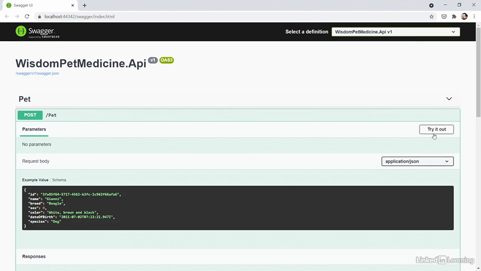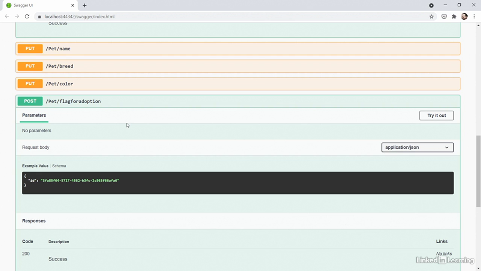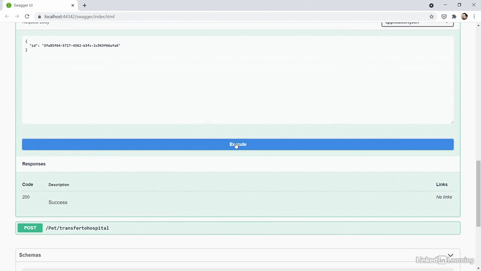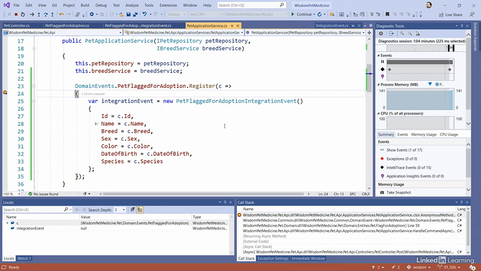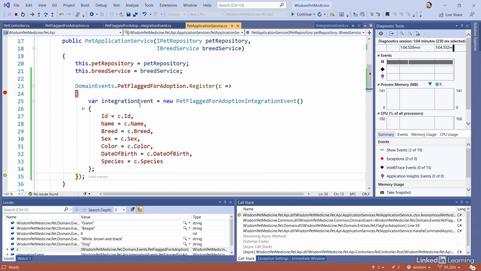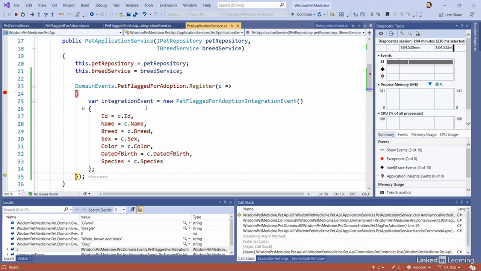So let's cancel this and let's scroll down a little bit so we can find this flag for adoption. And let's click on post, try it out, and execute. As you can see, I inserted another breakpoint in the controller. Let's click on F5. And finally, we receive the event inside the code that we just created. We're receiving the data from this pet that we're marking or flagging for adoption. Okay, excellent. Follow me in the next video because we're going to send this integration event to Azure Service Bus.